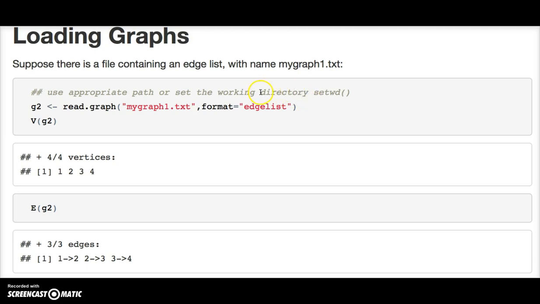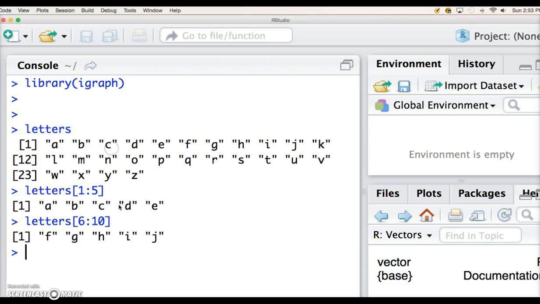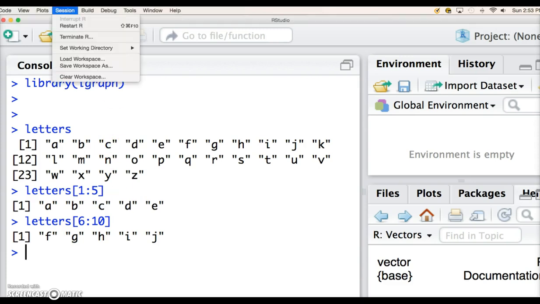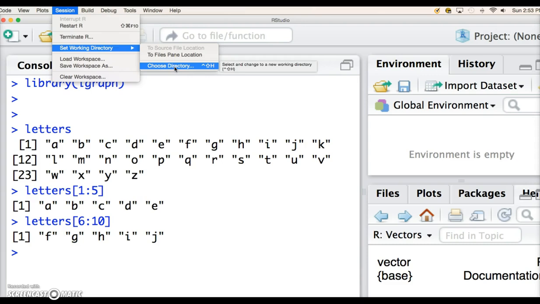You just have to make sure that you set the working directory. You can set the working directory. Let me show you how you do that. So you can set the working directory by going under Session, and Session has a drop down there in which you can specify Choose Working Directory, and by clicking Choose Working Directory you will be able to browse and select a folder or a directory. Okay, so this is one way of setting the working directory.